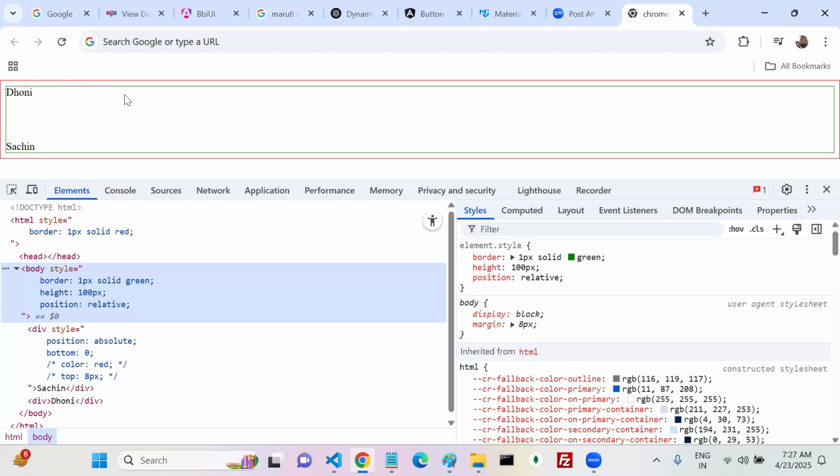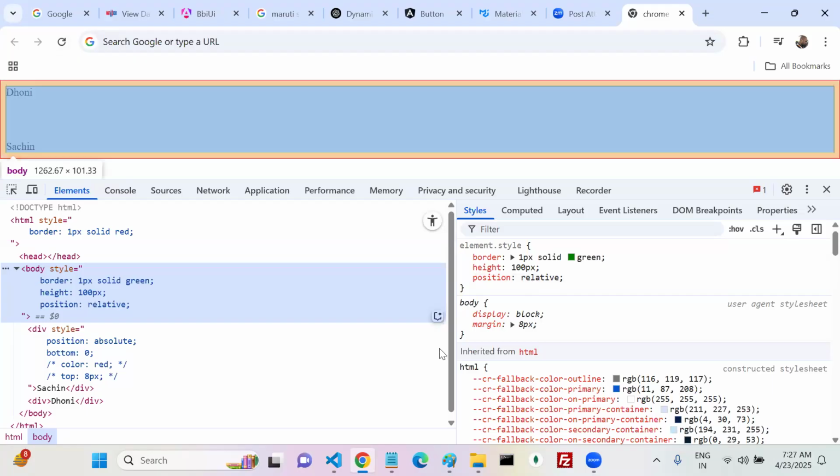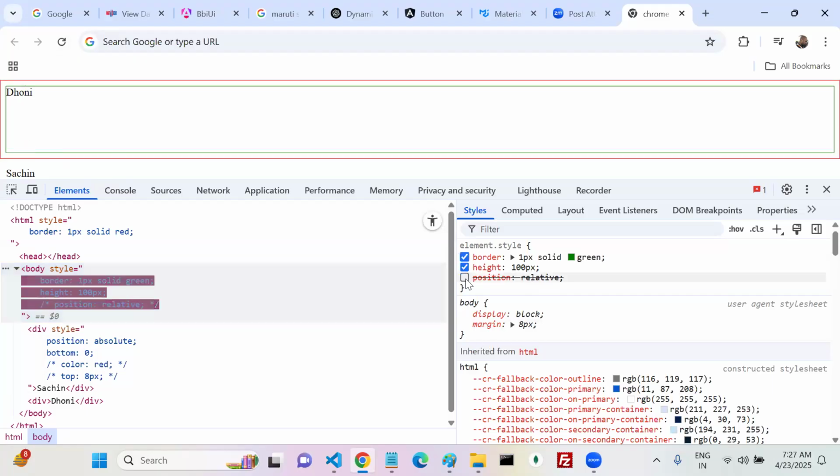The element has four sides: left, right, top, bottom. Is the left value 0? Is the bottom value 0? Is the top value 0 or not? I said bottom is 0, so is that the reason it comes here or not? If it is not there, then it goes to the next level parent.